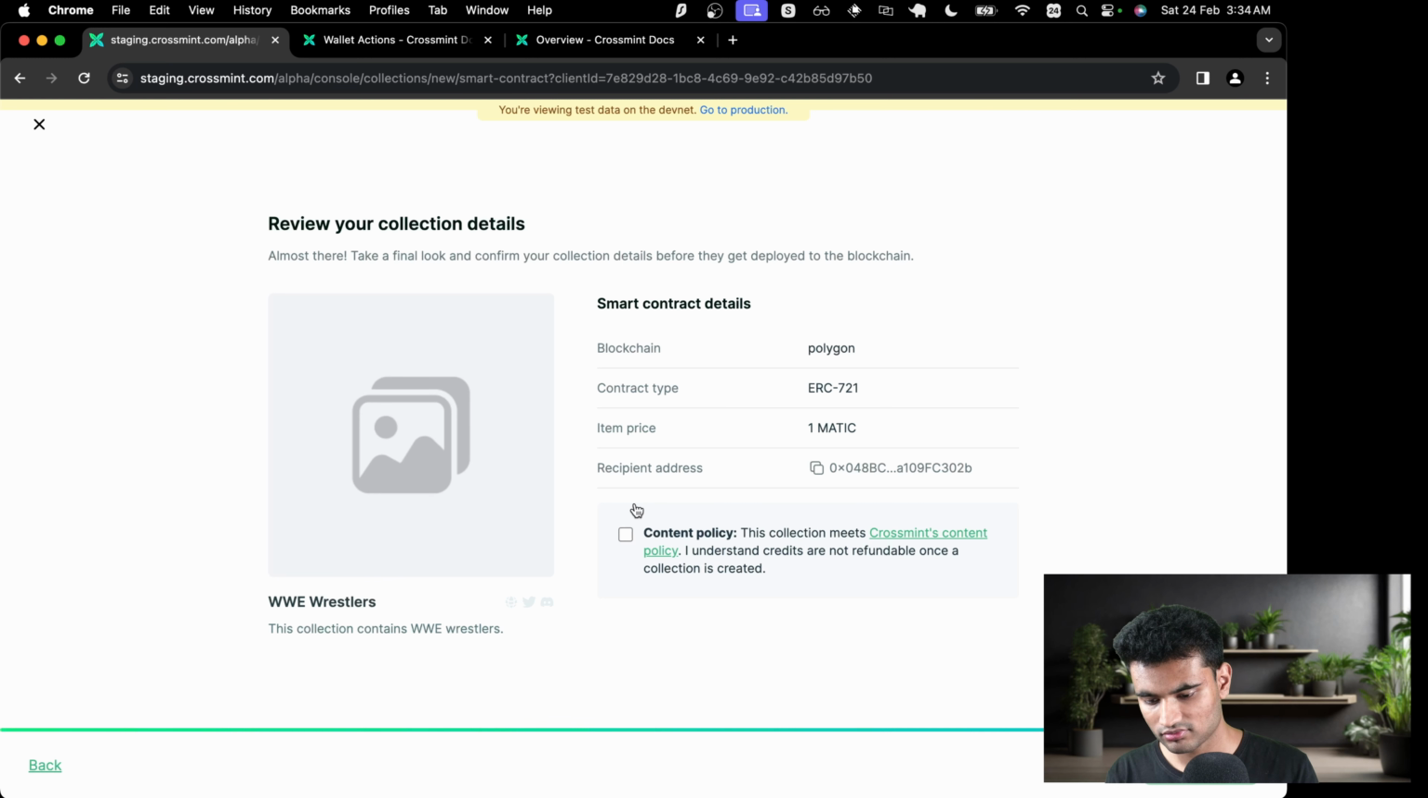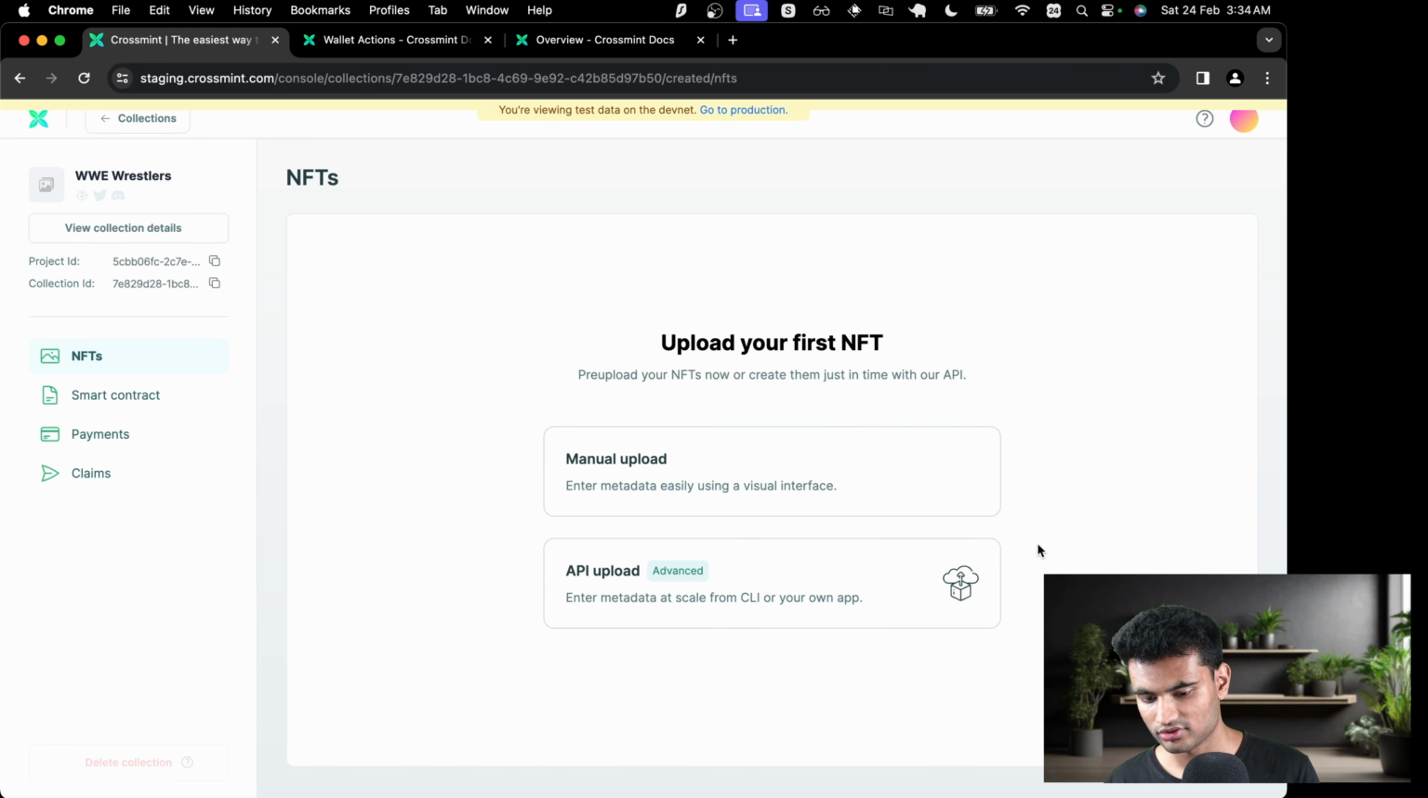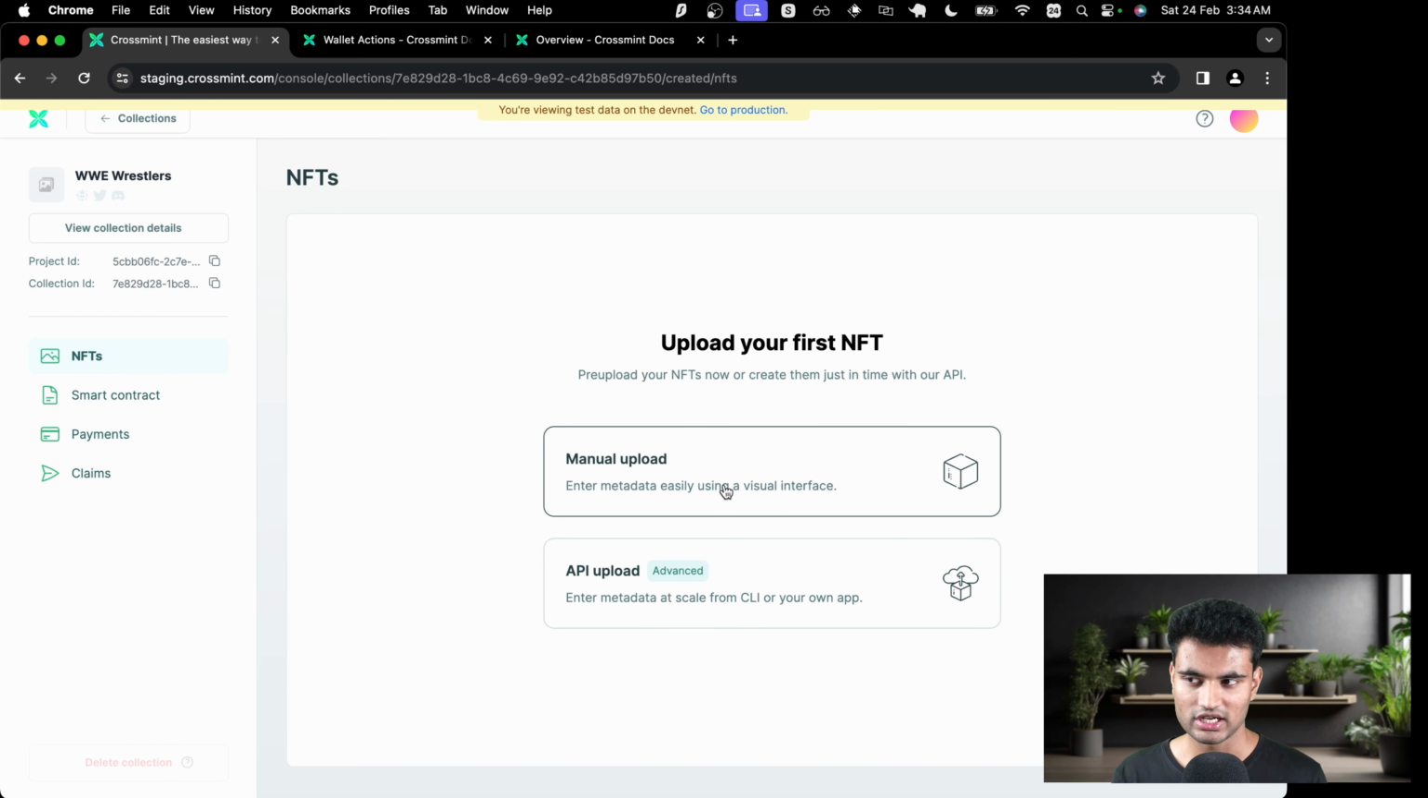Now it will just make sure everything is all right. And now we can create a collection. This will actually deploy an NFT contract on the chain, and you can start creating NFTs on that. So, upload your first NFT. Pre-upload your NFTs now, or create them just in time with our API. You can go complicated and use the API, but we are just going to use the manual upload because I want to show you how to quickly get started with Crossmint. So we are going to click on manual upload.